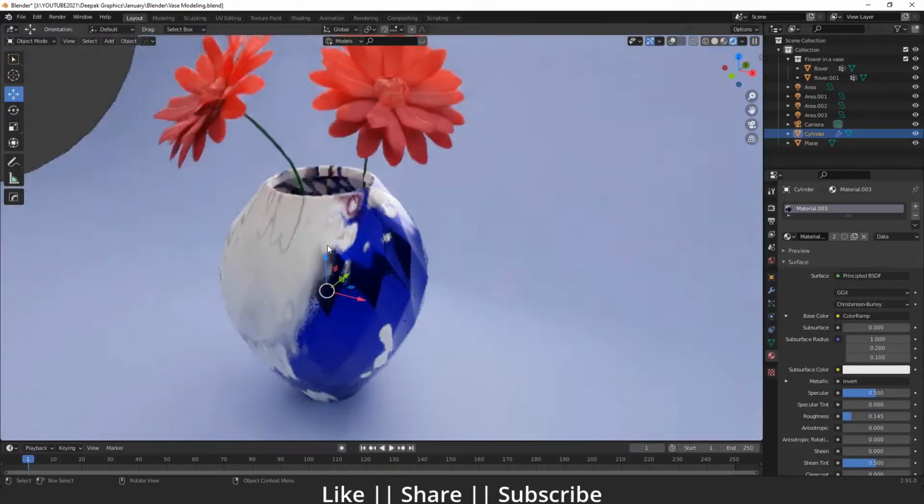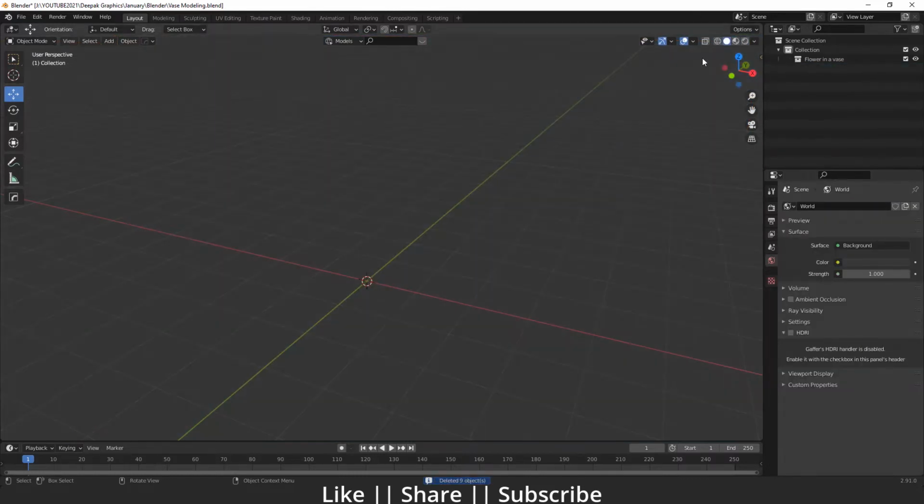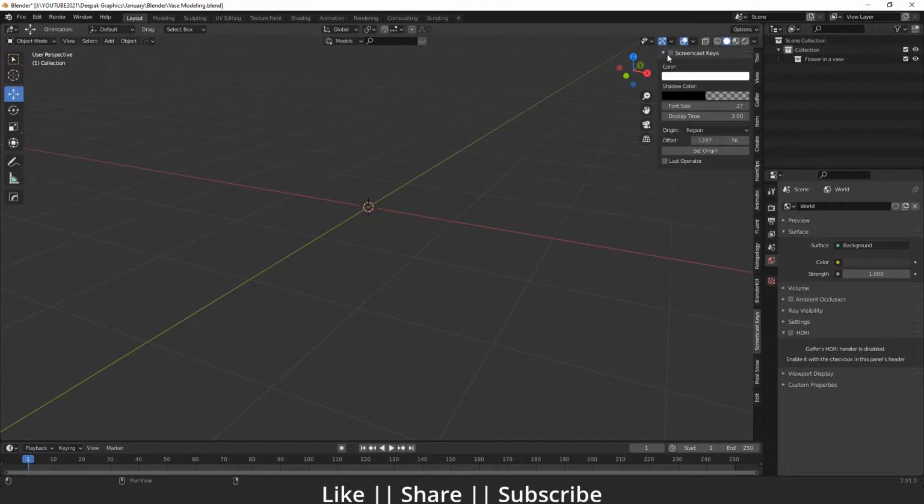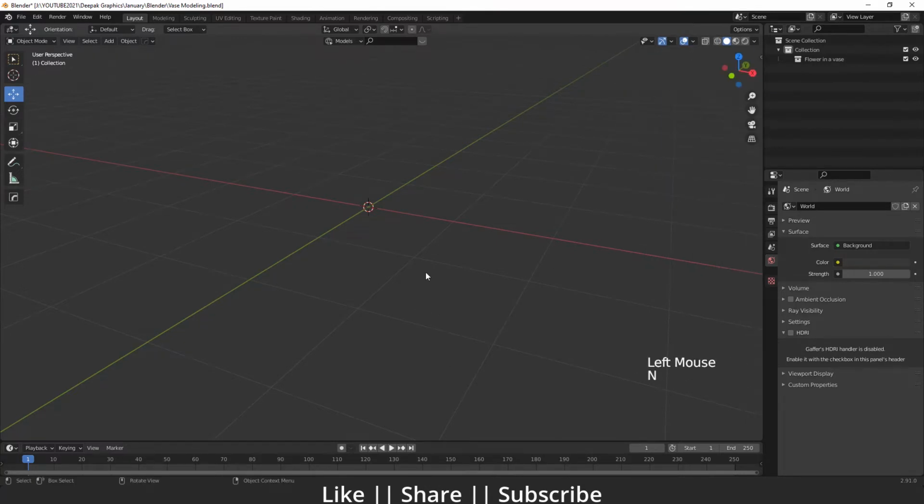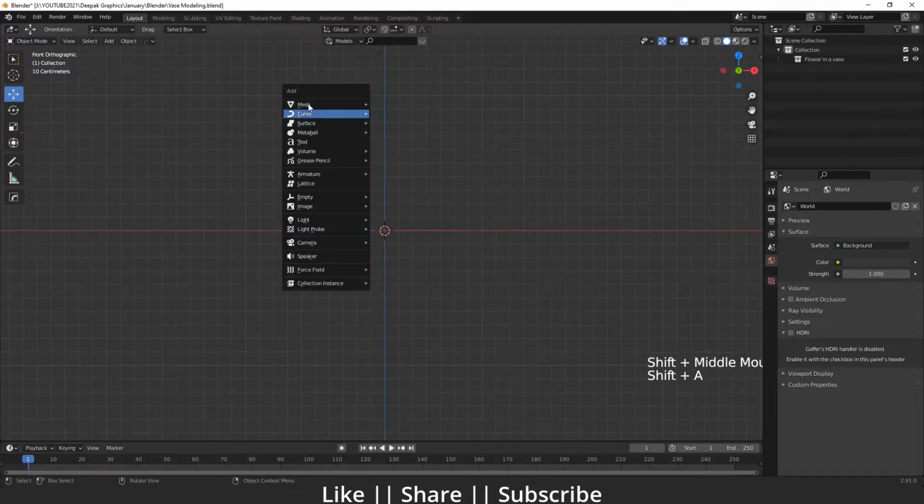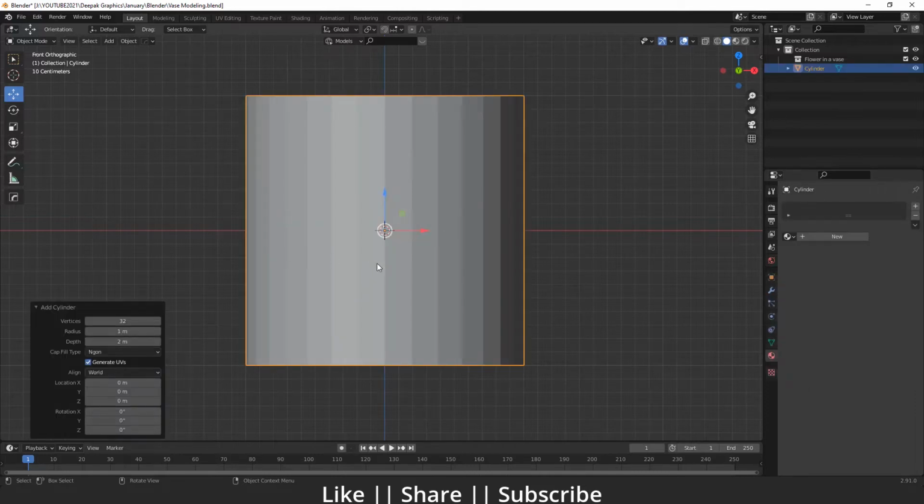So now let's start the tutorial. First of all I'm just going to delete everything by pressing A, and then hit delete, and then I'm going to enable my shortcut display, so you can easily see exactly which key I'm pressing on the right hand side. Okay, so first of all I'm going to my front view, and here I'm going to add one cylinder, pressing Shift A and going to my mesh section, and here I'm going to add one cylinder.